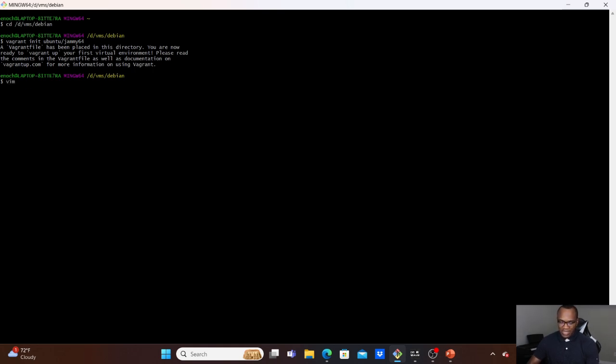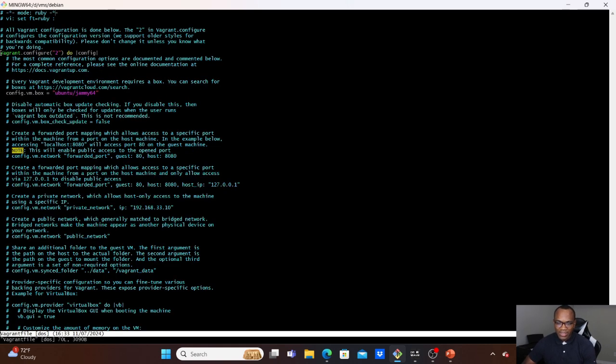So let's edit the file. Let us check the file. Okay, the Vagrant file has been placed there. Let's check it. Let's edit it to suit our need. This is a Ruby file. Let's look at the configuration. The 2 there means the configuration is version 2, and that's why you have 2 here.